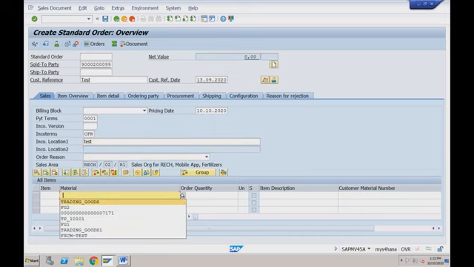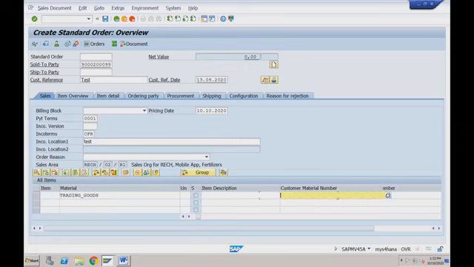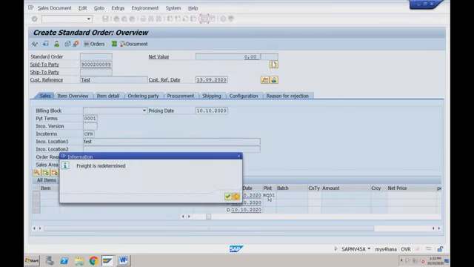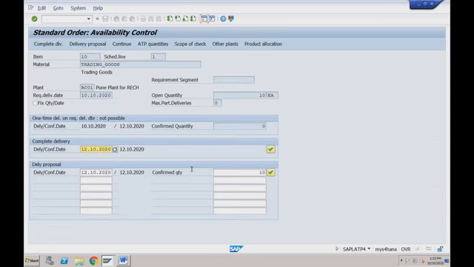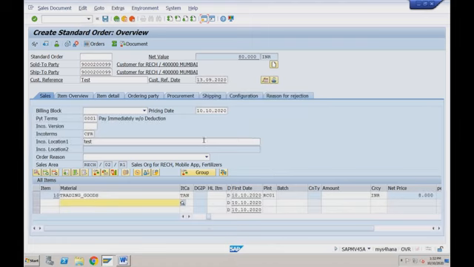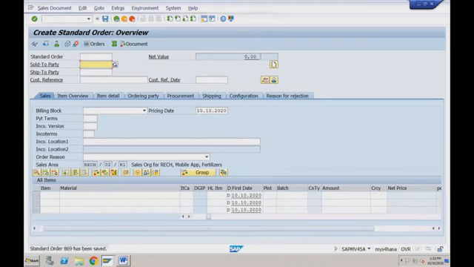Okay, this material, this much quantity, and a plant. So plant is this one. Enter. As of now, no error, no warning, nothing. Let's try to save it. There should have been warning, but let's see why it is not coming. So let me try to do the availability check. Okay, system is able to confirm the quantity and try to save it.